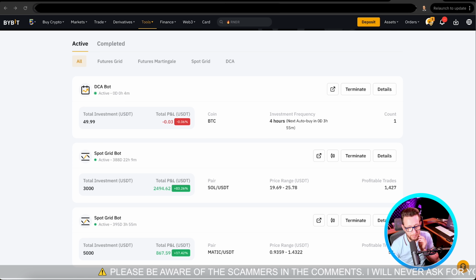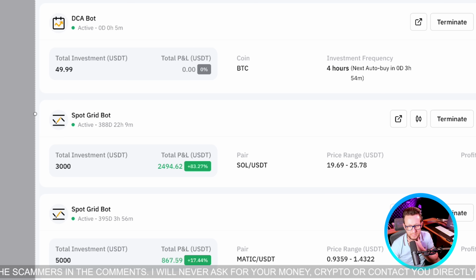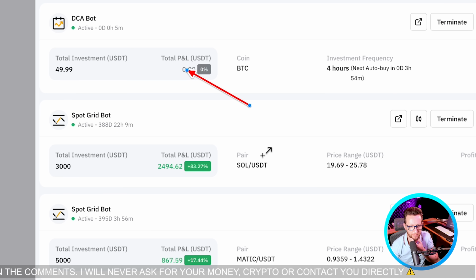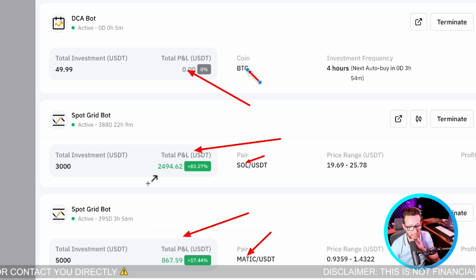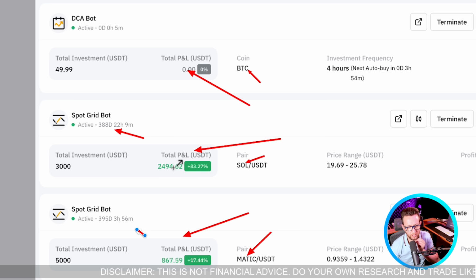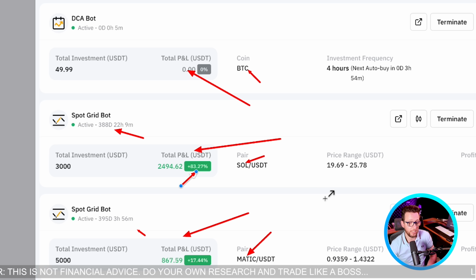As you can see here, I've had a couple of bots going on for a long time, almost a year here with some Sol and some Matic. You'll be able to see the DCA bot just here and my spot grid bots here. This one here is on Matic, this one here is on Sol, and this was the one that we just set up as the DCA bot. This one's been going for a long old time, almost over a year. As you can see here, they've been active, up $2,494, 83%. So it didn't beat the market, but it certainly is passive income, which is absolutely brilliant.